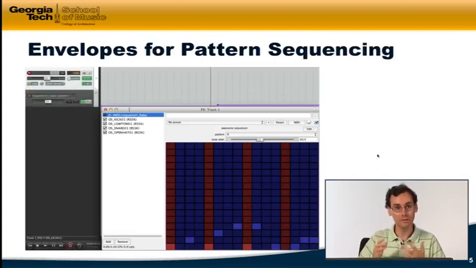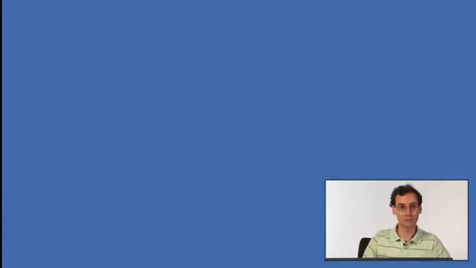But what we also really need to do is be able to change the drum beat at different points in the song, because most songs, at least that I know, don't have the same one measure drum beat repeating over and over and over again for the entire song. They have fills, they have breaks, they have different patterns that might happen in different spots. And luckily, we have a way to do that through envelopes.